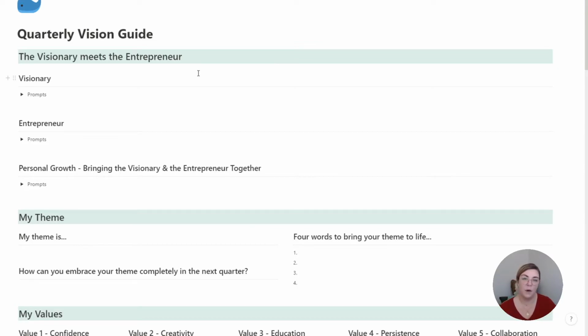So once again, that was Wiser and Wilder by Kaya Singer, and she has an exercise in her book which is the visionary meets the entrepreneur. When I was reading the book I did the exercise and I found it super helpful. So your inner visionary is like your creative soul, so it's like, what are your goals for what you've got going on that would really fulfill that vision?